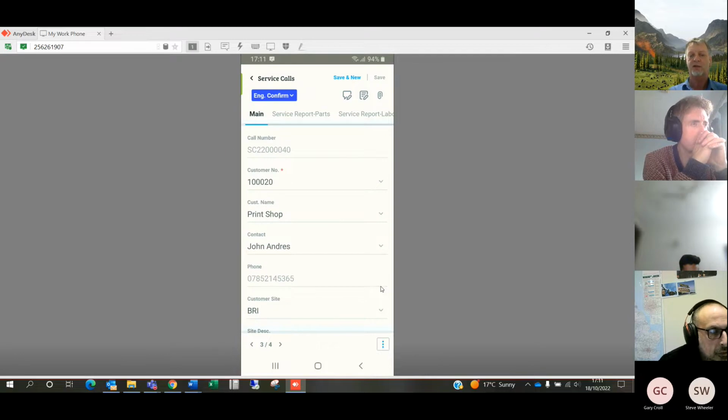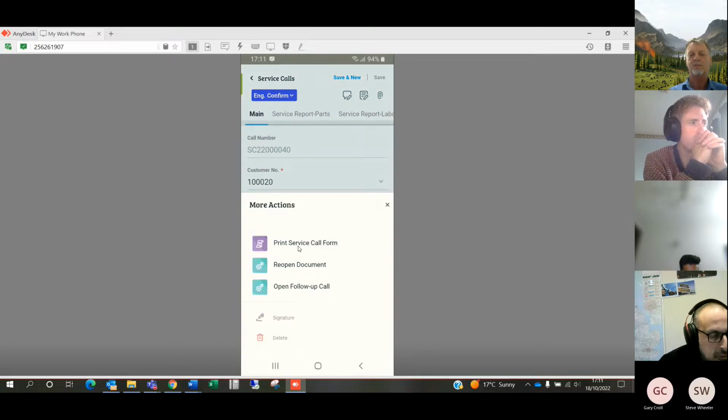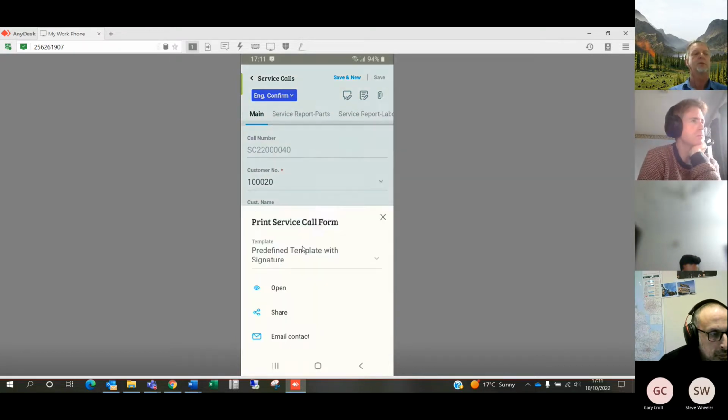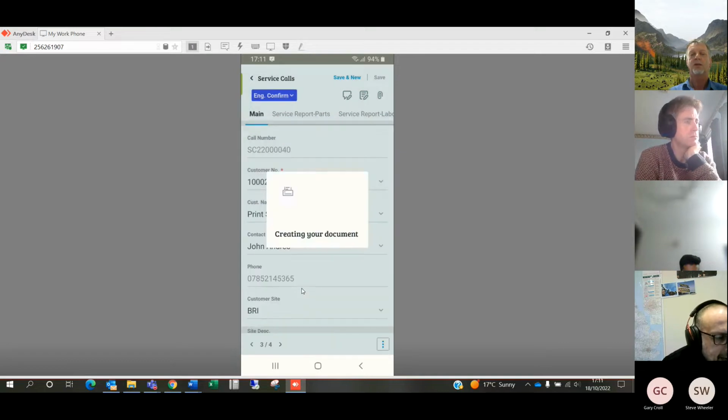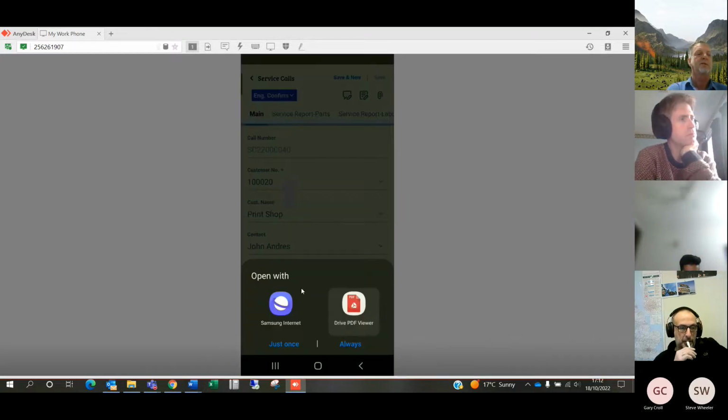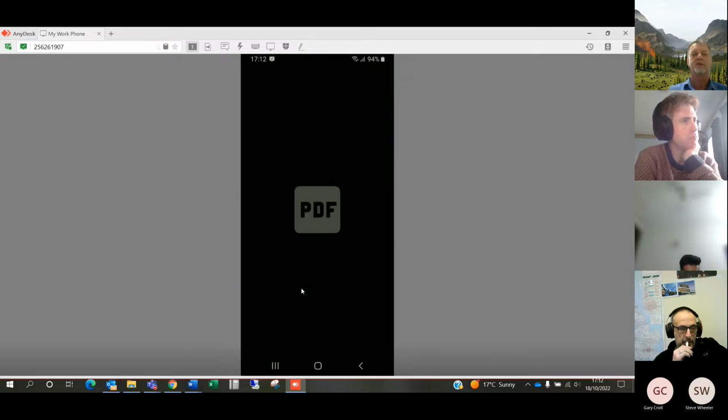If I were to do any of that, I can now use this option down here, and I can print the service call form. So if I choose that, I'm going to choose open, and basically at this stage I can now get a copy of all the information that I've recorded in the service call form. I can now show this as a printed report to the customer. Okay, it's going to come as a PDF, so I'll choose my PDF viewer for this occasion.